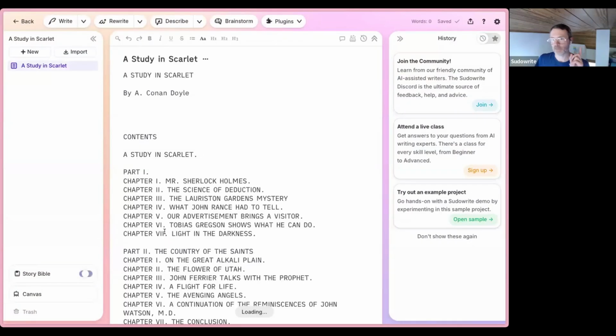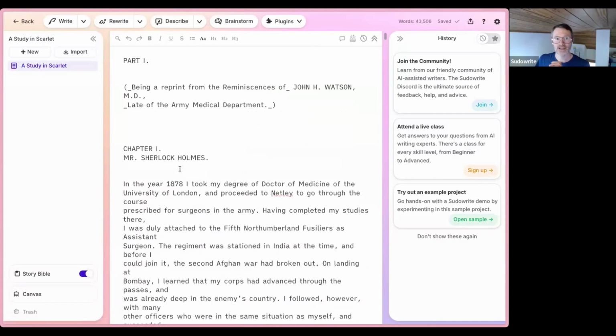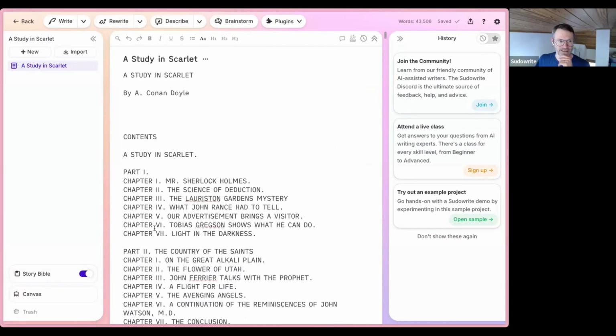We don't do chapter splitting yet. And so what I mean by that is your imported novel is still going to live in a single document for now, but we're looking at that as a future feature request.